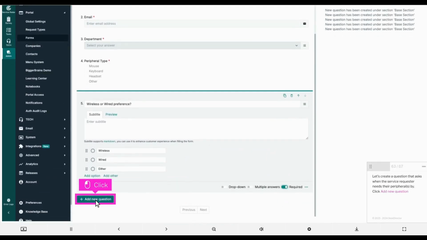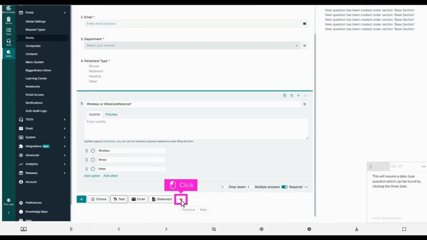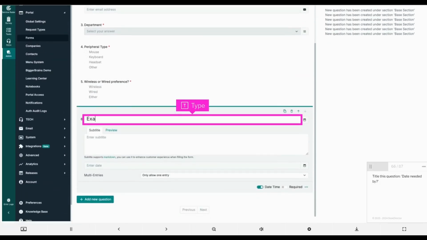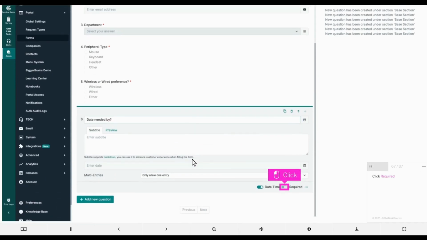Let's create a question that asks when the service requester needs their peripheral by. Click Add New Question. This will require a date type question, which can be found by clicking the 3 dots. There it is. Click Date. We'll title this question Date Needed By and make it required.